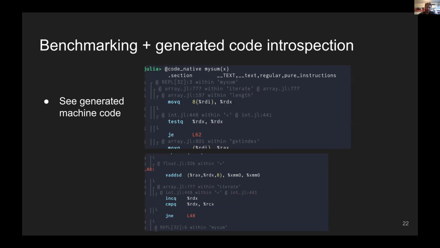If we want to go even deeper, we can look at the machine code with code_native. Then we can see here is the add instruction. It's an assembly instruction, the add from our accumulation. And then here is when we're incrementing our loop counter and checking if we're done. And this is the same code you would see if you wrote this loop in C or something.